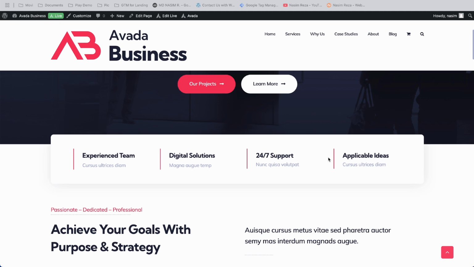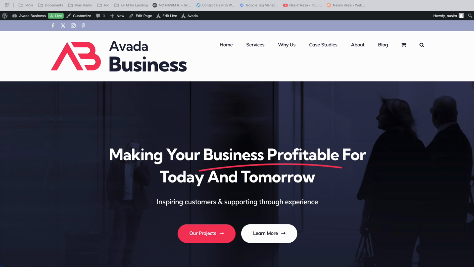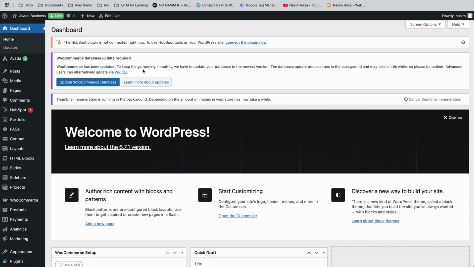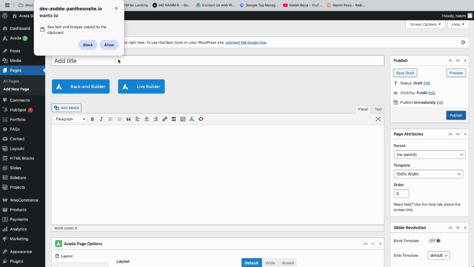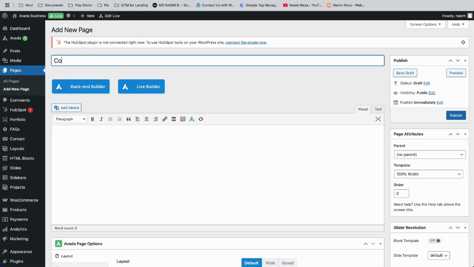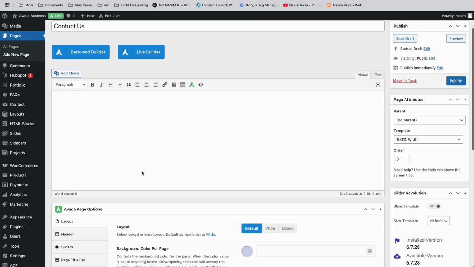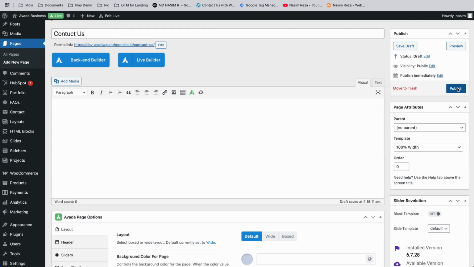So for making a contact us page, we have to go to the backend of this website. So let's go. This is the backend of this WordPress website, and first of all we have to make a new page. So go to pages and add new page, and when you are there, just give a name to this page, which is contact us. Okay, and after that, publish this page.